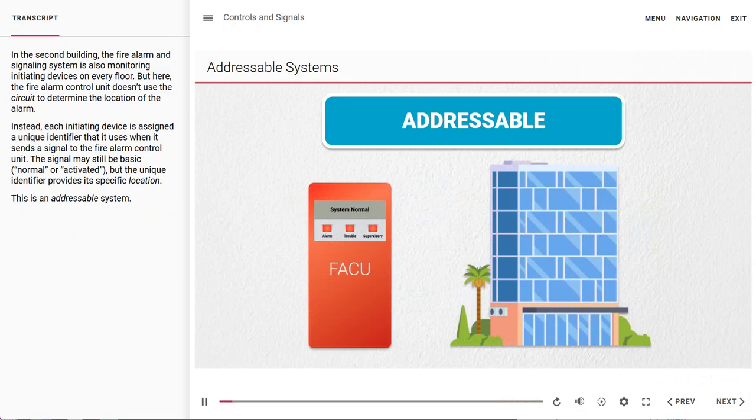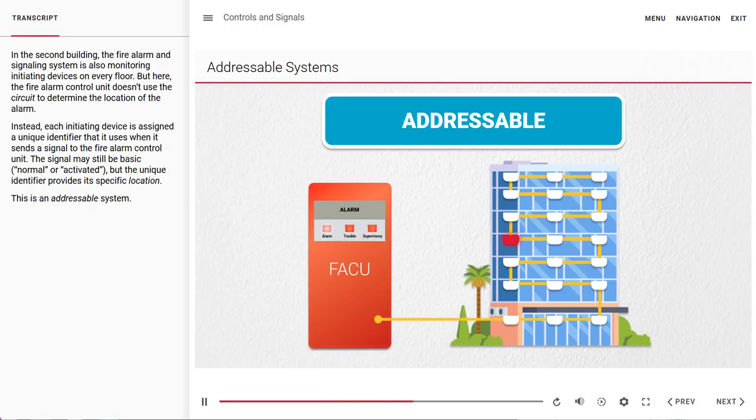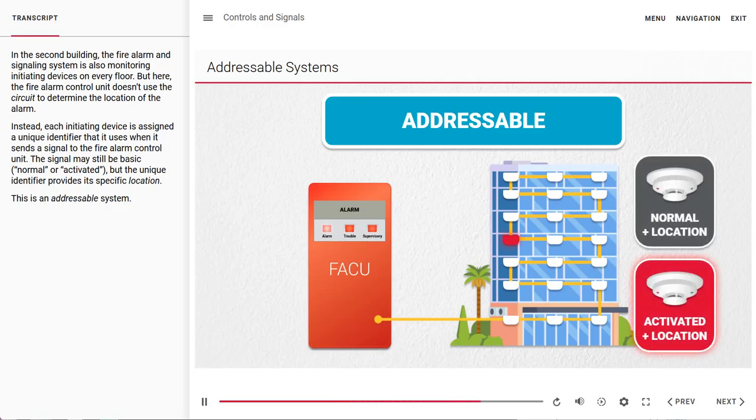In the second building, the fire alarm and signaling system is also monitoring initiating devices on every floor. But here, the fire alarm control unit doesn't use the circuit to determine the location of the alarm. Instead, each initiating device is assigned a unique identifier that it uses when it sends a signal to the fire alarm control unit. The signal may still be basic, normal, or activated, but the unique identifier provides its specific location. This is an addressable system.